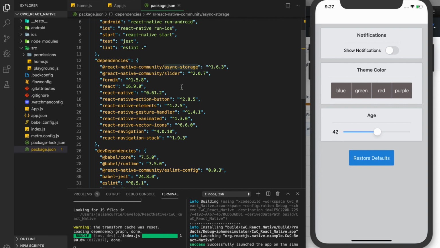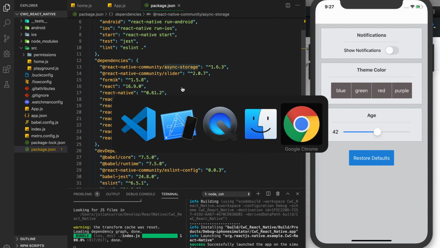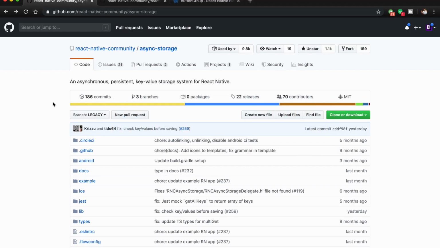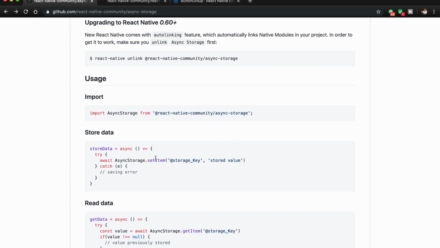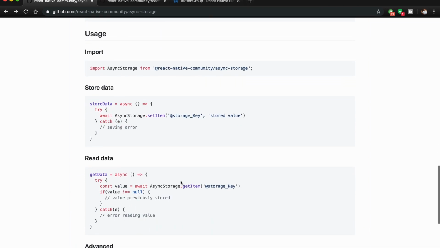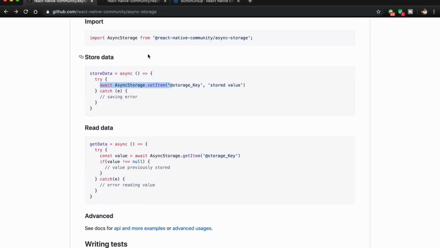Let's look at the documentation for these real quick. For the async storage, it lets you set the item using a storage key and a value, and it lets you read a value using the storage key. Keep in mind that this is asynchronous. So when you do this, you need to wait for the item to get set and retrieved. That's important to know for your app.